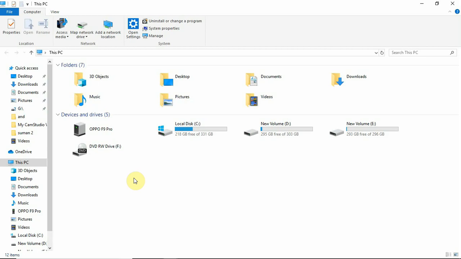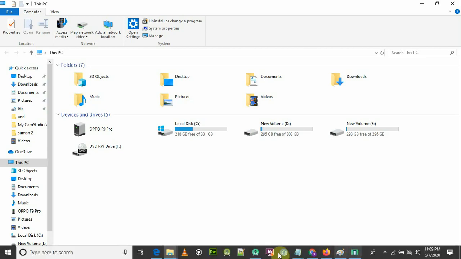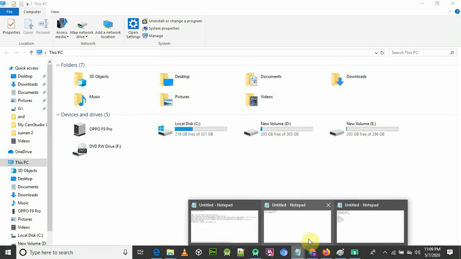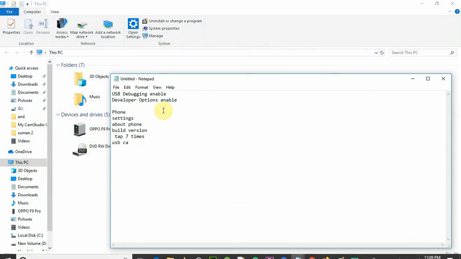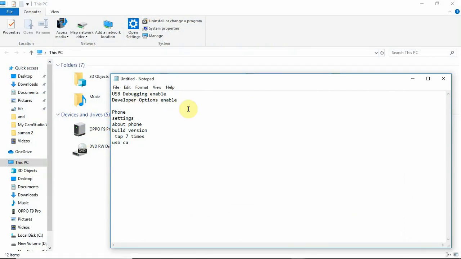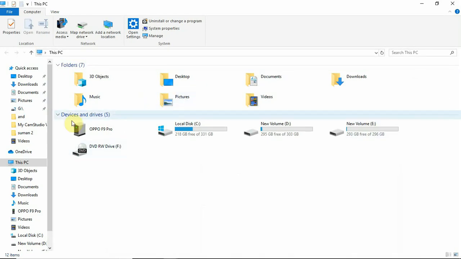Now as soon as you have done all these procedures and enabled all these things, your phone will ask you to allow USB debugging, when you want to run the phone. Now once I do that, forget that, I will tell you what it is.